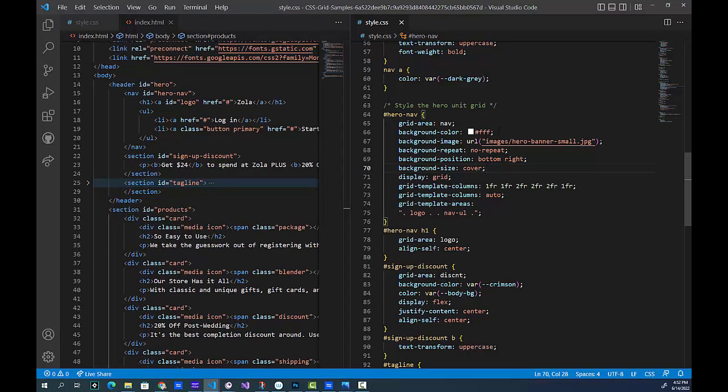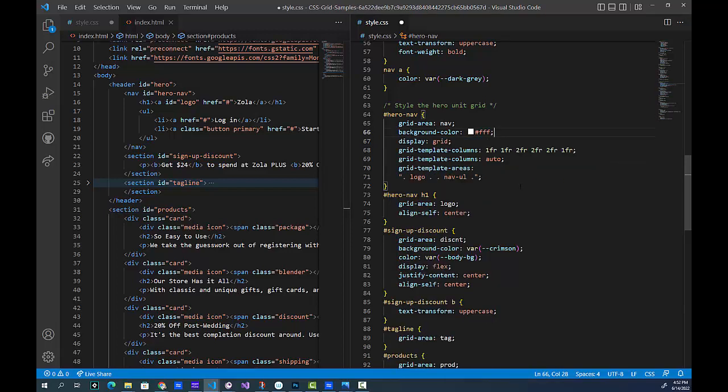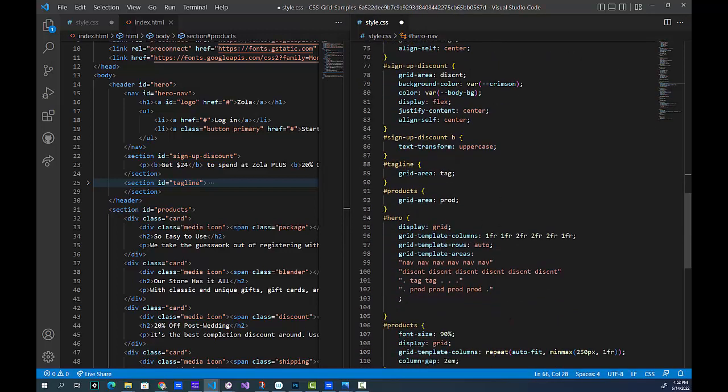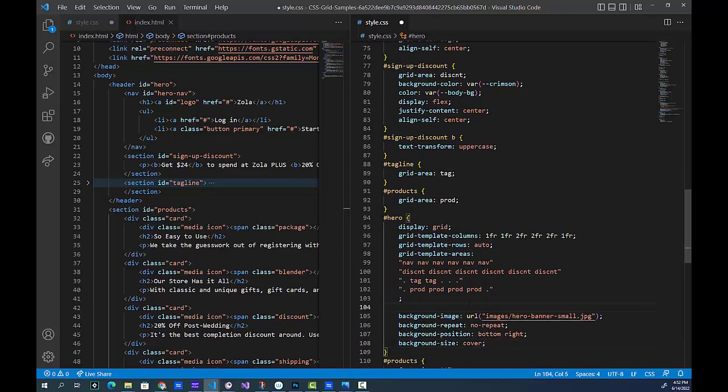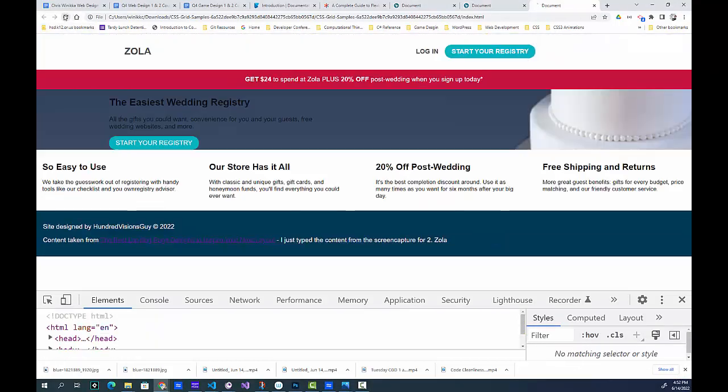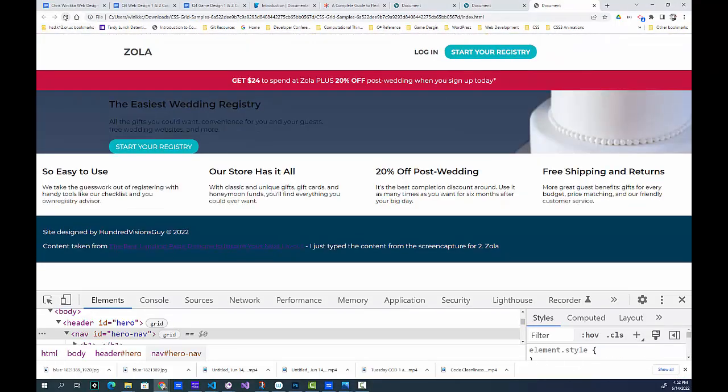Hero nav. No, not the hero nav. What am I thinking? I'm just messing this up all over the place. Hero. Don't want another hero. I just want a hero nav. No, I just want hero background graphic. I don't know. I'm just making stuff up.